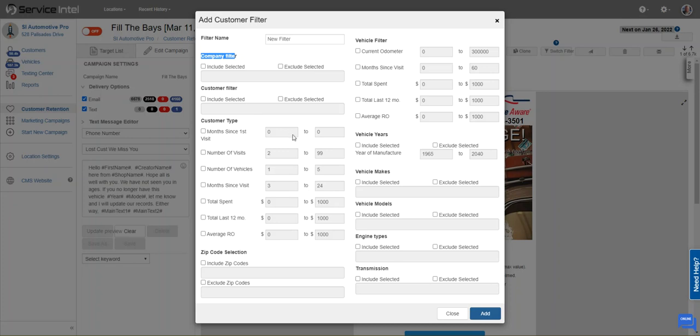Here are some more customer filters that are very important, that again, you can filter your campaigns for. I'm not going to go through all of them. I'm going to go through the ones relevant for this campaign. So number of visits. I want this to go to repeat customers only. So a minimum of 2 service visits, and I'm just going to do a maximum of 999.